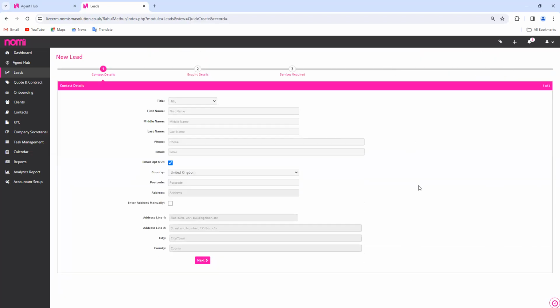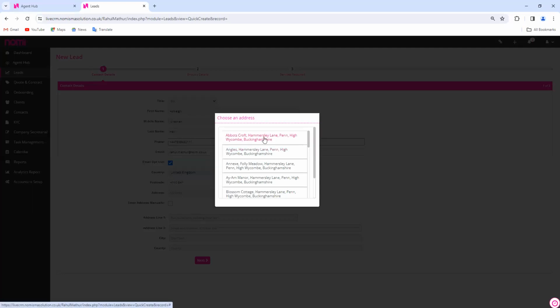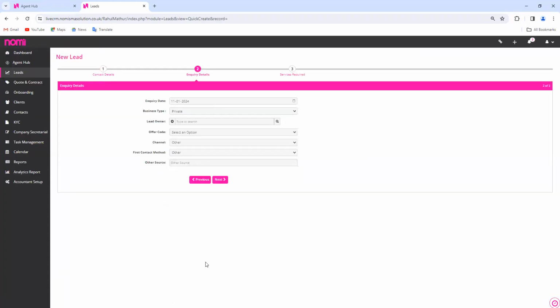As we click on add, we have to put in the names. So I'll just enter Ash's name. And the rest of the details I have with me. So as soon as we enter the postcode, it gives an option to select the address from this address list. So we can choose the address and move on to the next one.